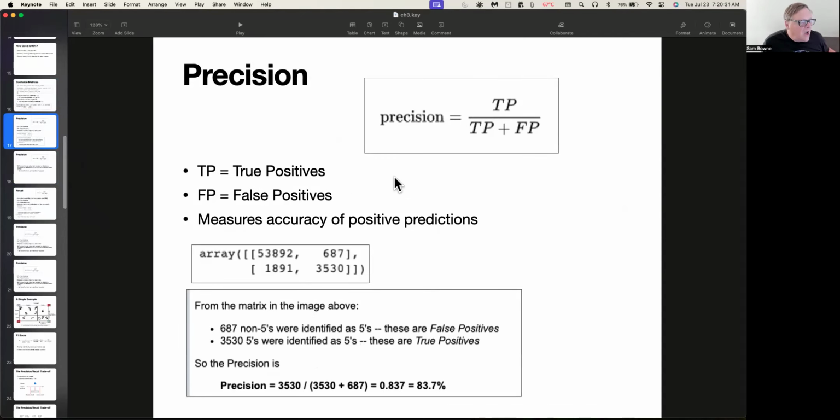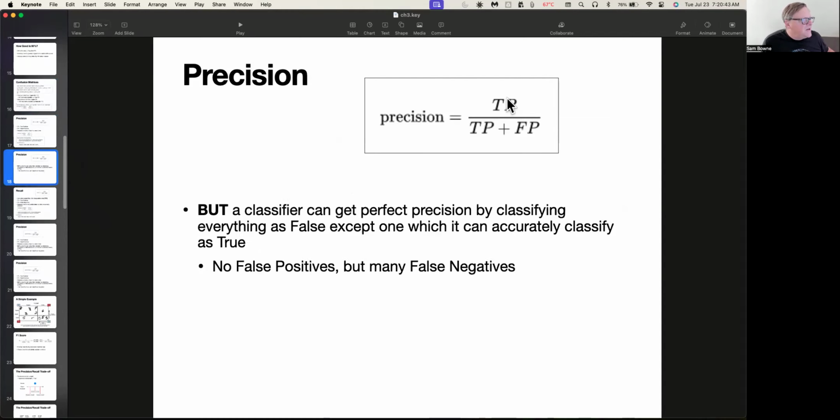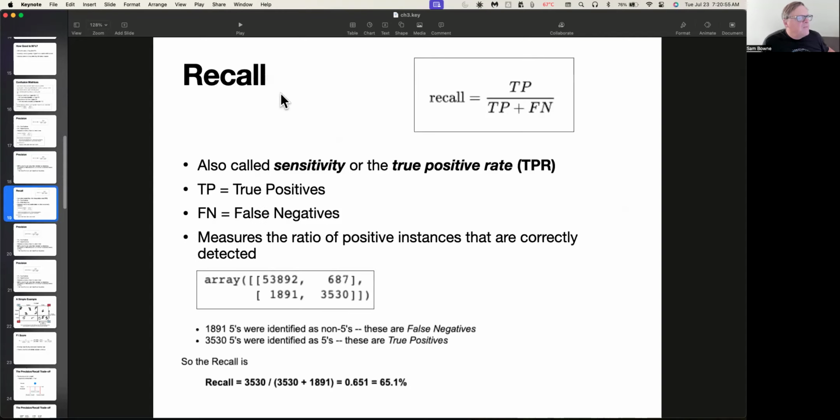And there are some other measures. Precision is true positives over true positives plus false positives. It gives you a number here, 83%. But you can get a perfect precision by classifying everything as false and having only one thing you found true, because it doesn't make any mistakes. So that's one measure. Another one is recall, which is true positives over true positives plus false negatives.